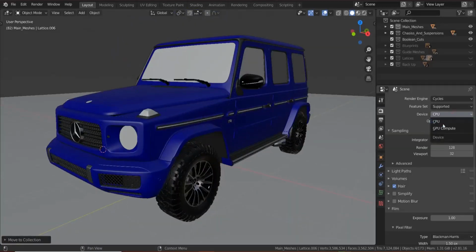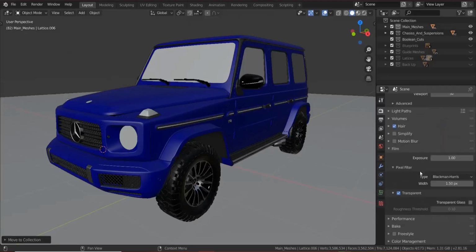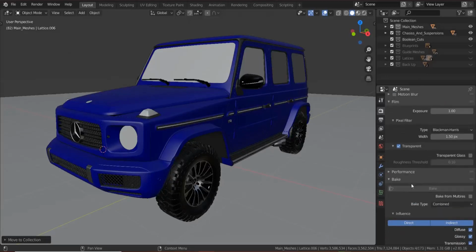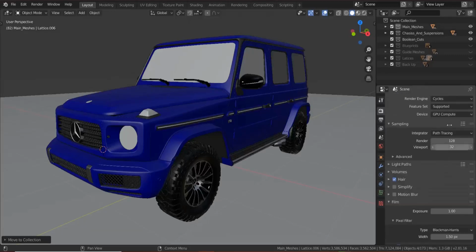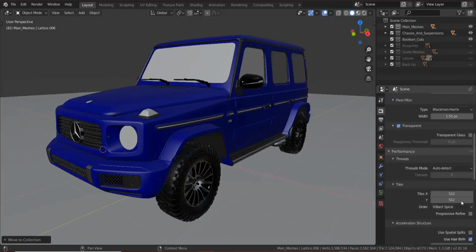But one more thing is, if you have it on GPU, what you want to do is go down to performance and change the tile size. I found out that 512 by 512 worked for me very well, but I don't know which one will work best for you guys. In case you're using a GTX 1050, which is what I'm using, 512 by 512 should go quite well for you. So I'm going to be rendering with my GPU compute. That's why I kept that there.